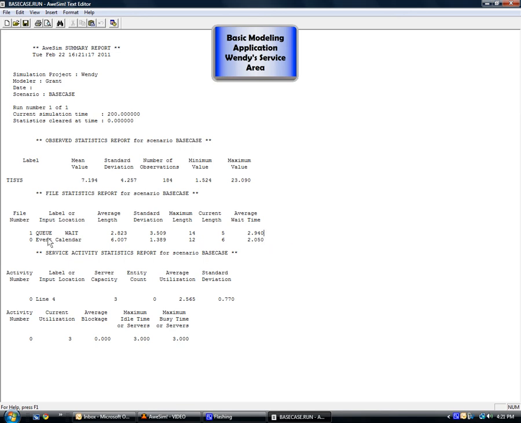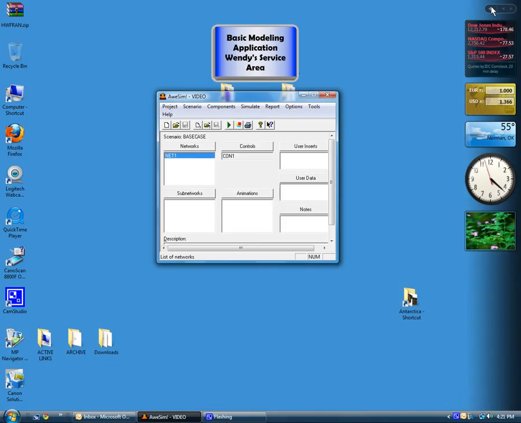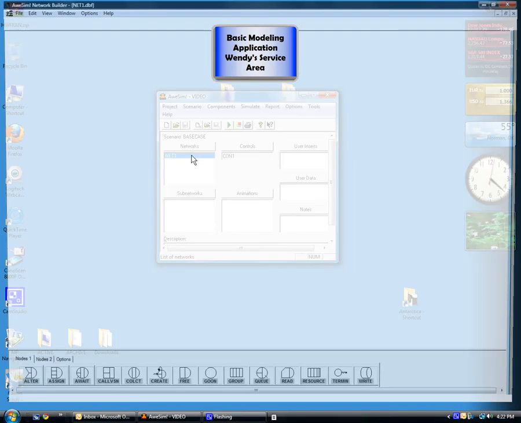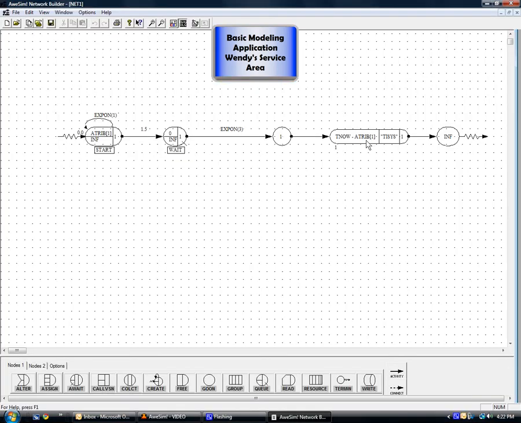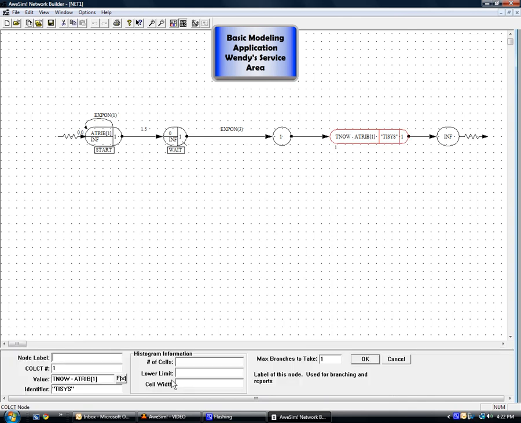Okay. Now we might want to look at what is the distribution of time in the system. You notice that the mean is 7.1, but the minimum goes from 1.5 to 23. So we'd like to see how that's spread out, and we can do that by adding a histogram to the collect node. So here we open up the collect node by double clicking, get the information here below. So in this case, we're going to add, say, maybe we'll have 15 cells.